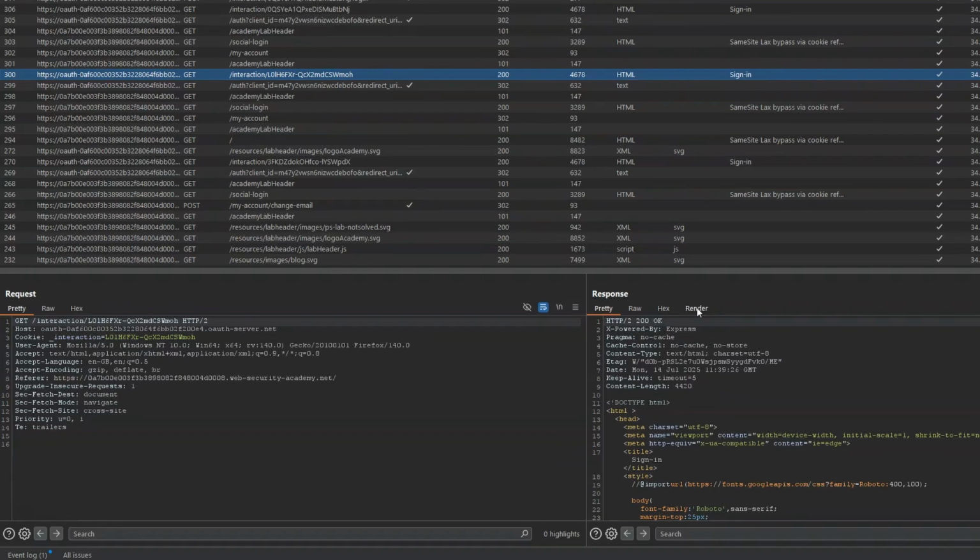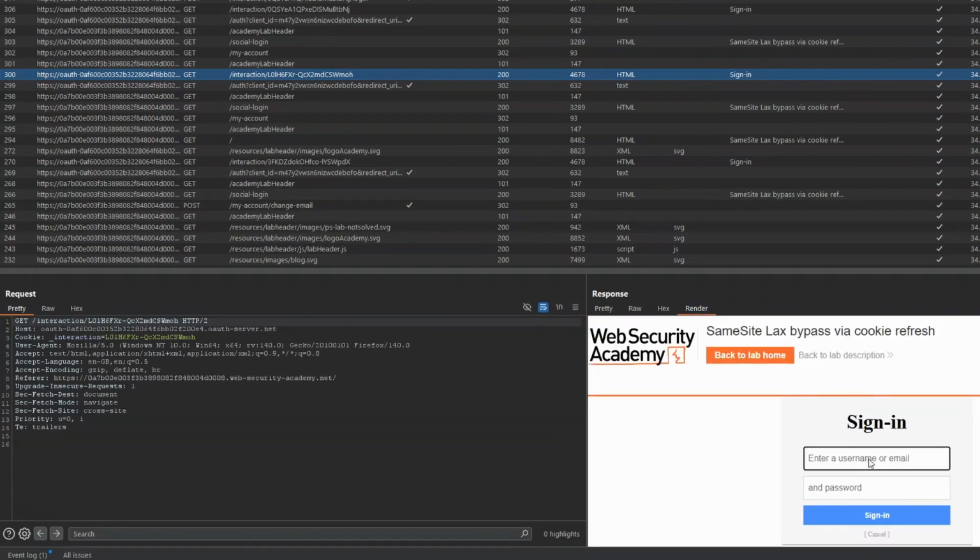And it's just easier to render the HTML here. You'll see where we've reached in the flow. We have a sign-in box, but it's clear that although we appear to still be on the Web Security Academy page, this HTTP request has been sent to the OAuth provider. The form is provided by the OAuth provider.